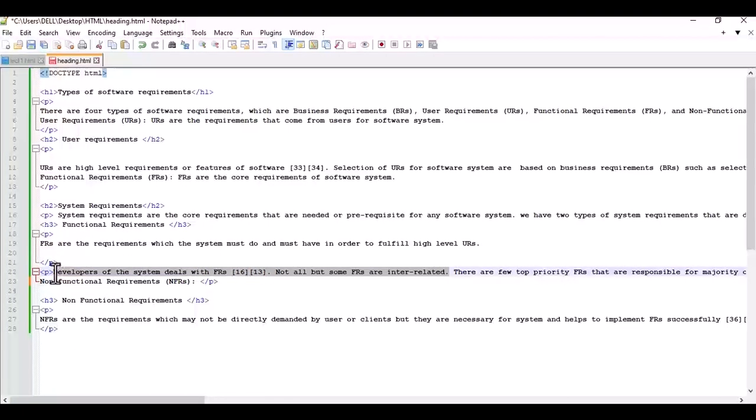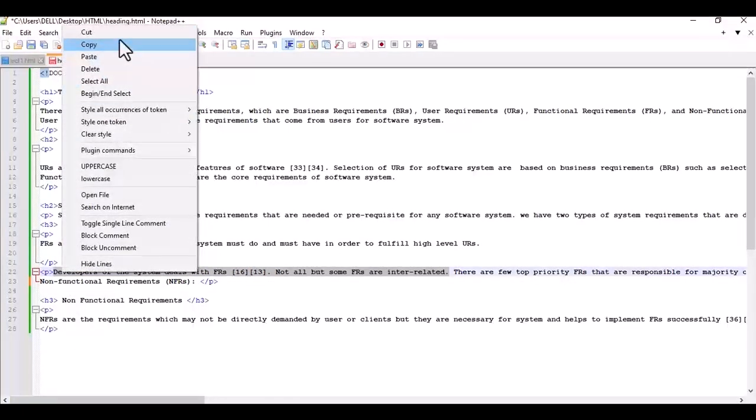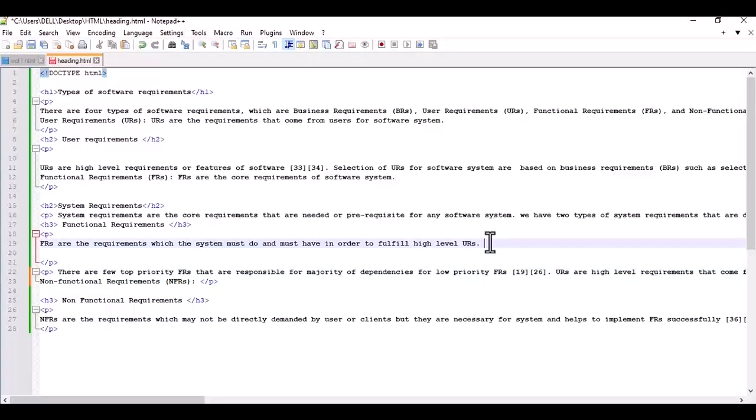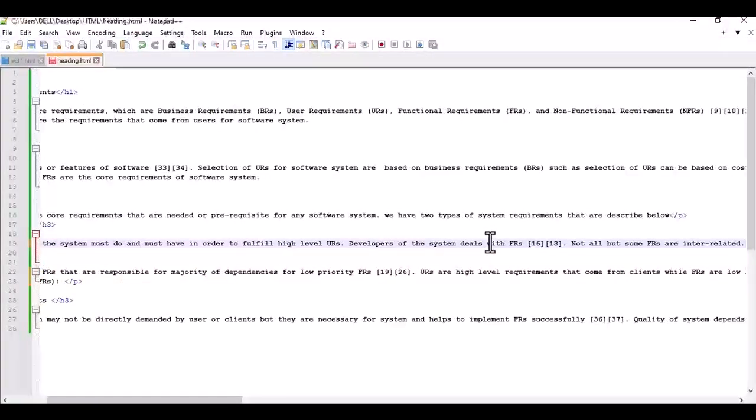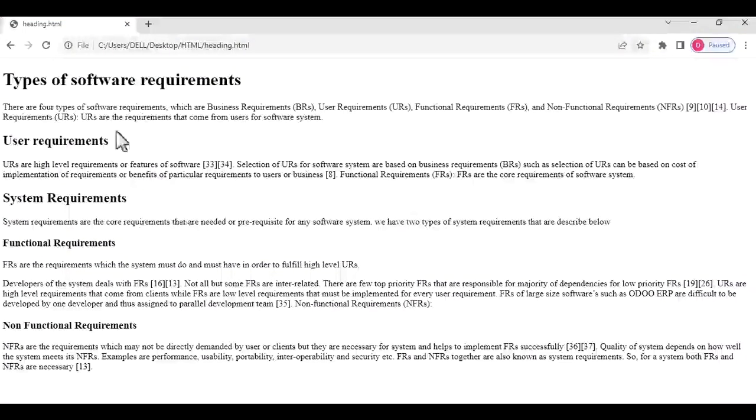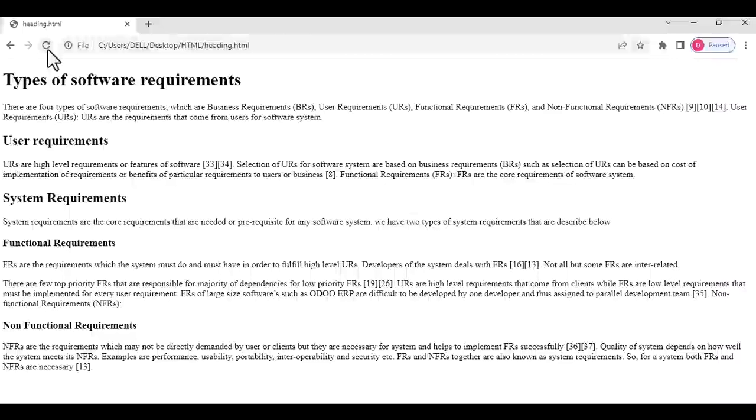Suppose we cut and we paste it here. So this was all about the heading. So thank you so much.